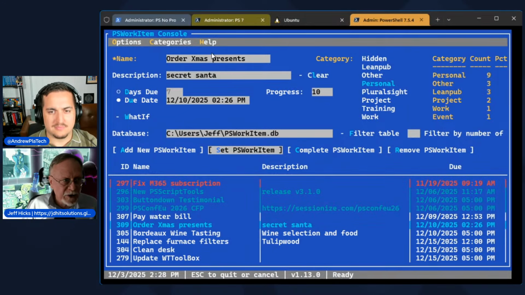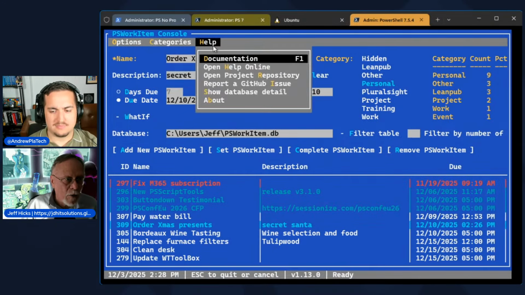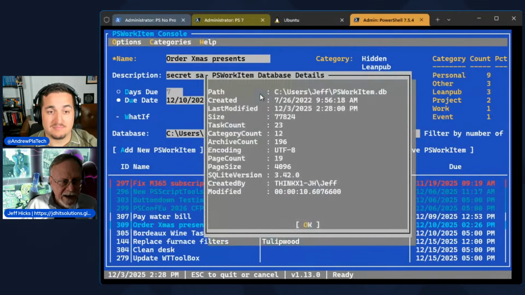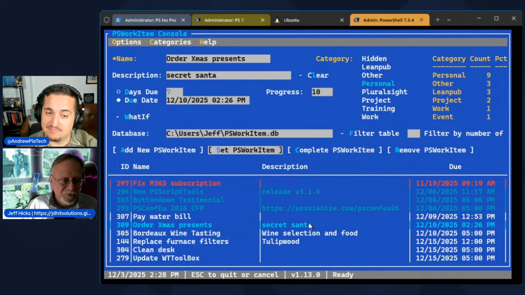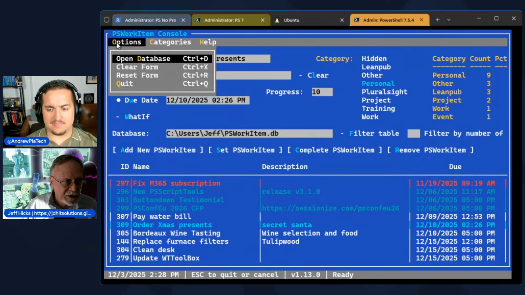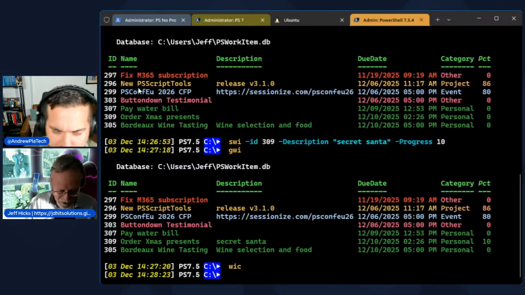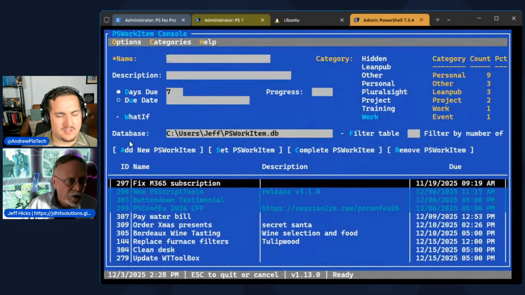So I can manage everything. I could add new categories if I wanted here. I've got the documentation. I can look at the database. So all of that, again, I don't have to go anywhere else, but if I want a richer experience in managing my tasks and stuff that I'm working on, that's what I can do.